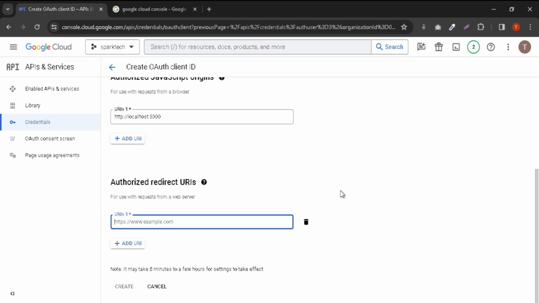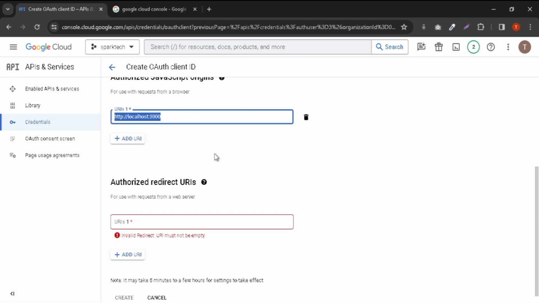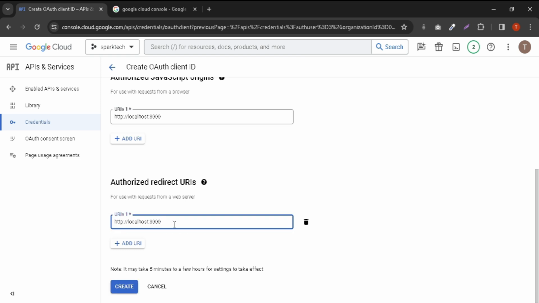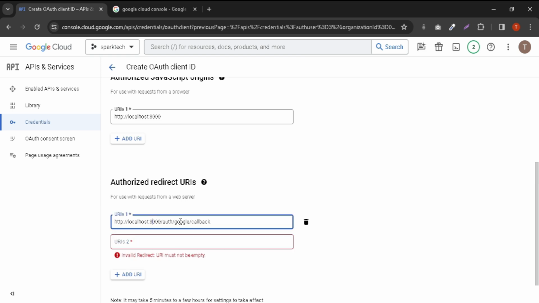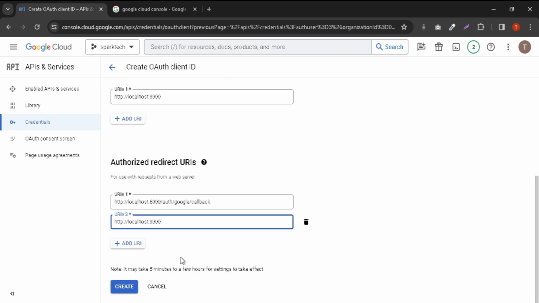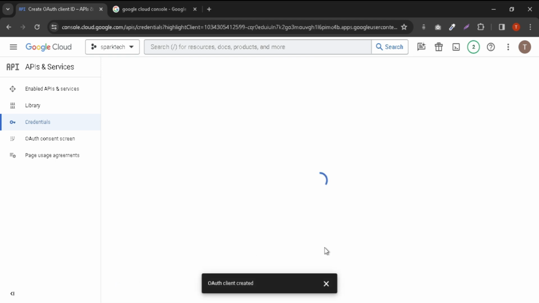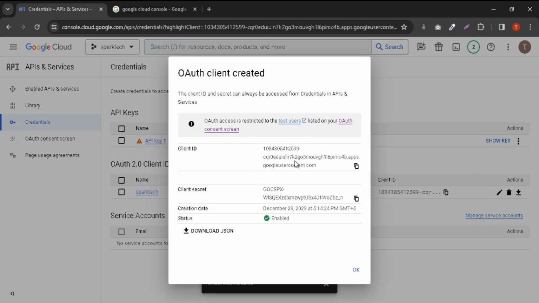So we need to copy and paste this, and I'm going to add in slash auth slash Google slash callback. This is the URL which will be hit once we click on sign in with Google. And also we need to specify the backend URL. Actually this is the backend URL, and then we need to specify the front end URL, which is localhost 3000. And let's finally click create. Let's wait for it. Our client ID has now been generated, so we can just paste this in our .env file.